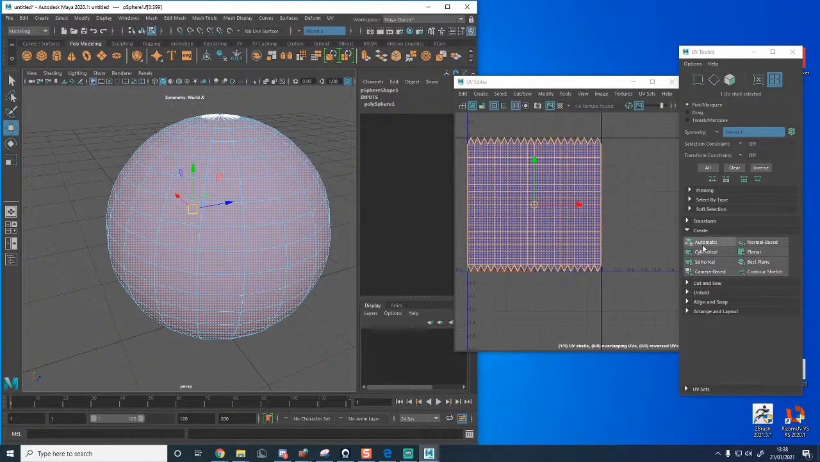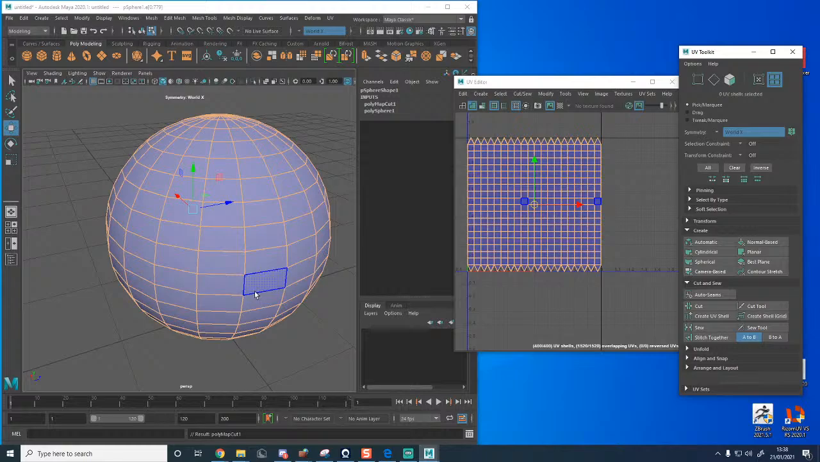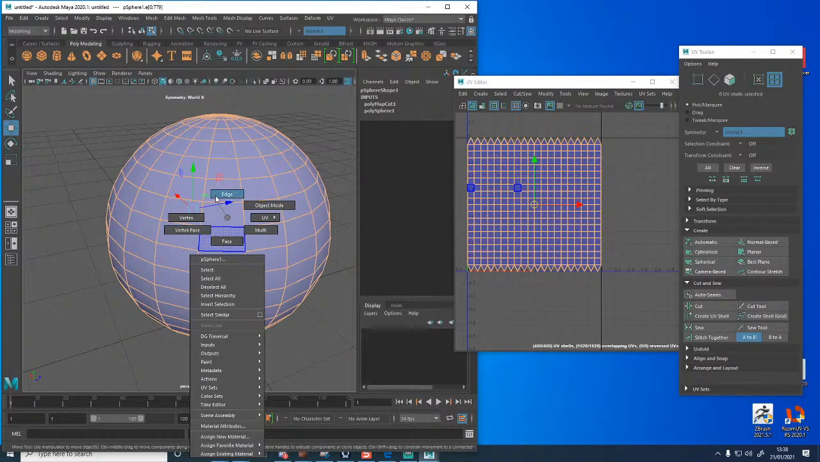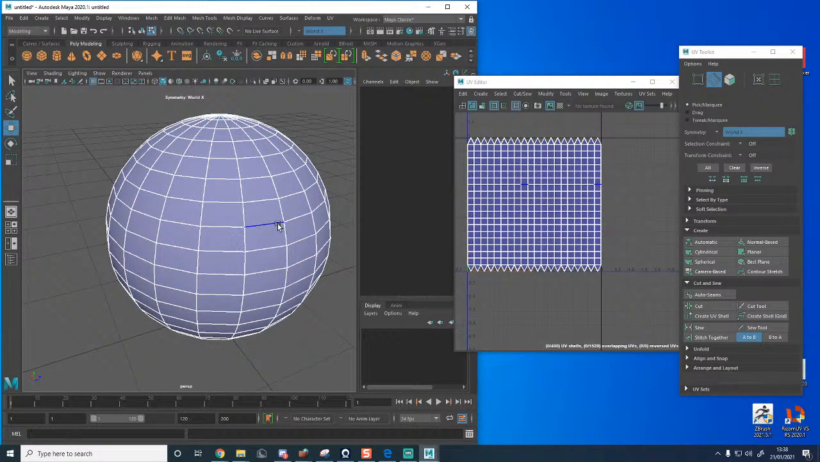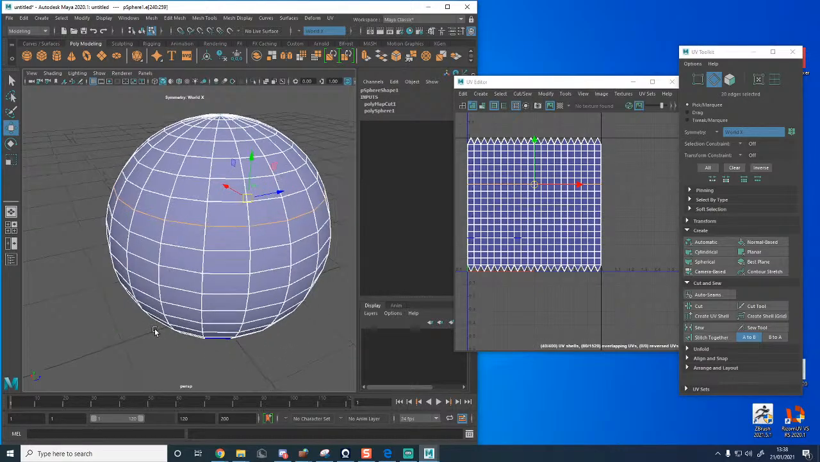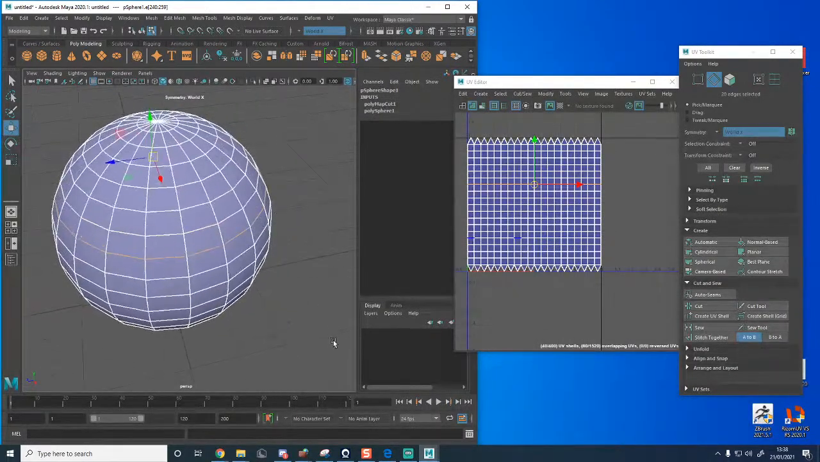So there's a few different basic unwrapping techniques that are available here to give you a starting point, right? But let's go in and make some cuts. Under here we can cut and sew and define what we want for our shells. I'm going to grab the cut tool. I want to make sure I'm in edge mode, and with that cut tool selected, if I double click on a line, it gives me an edge loop.